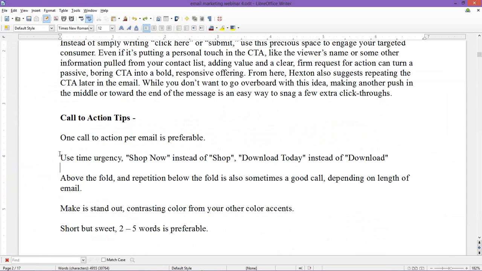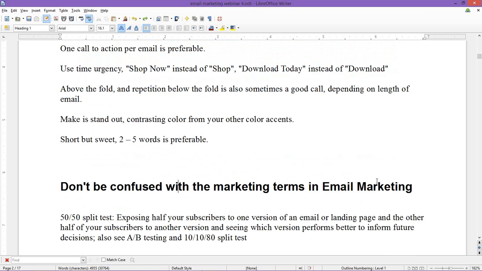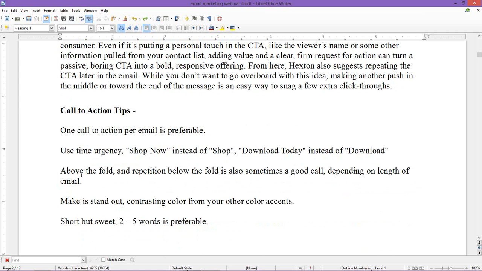Here we go. So use time urgency. I use apply today, apply now instead of just apply in most places. Same with shop: use shop now instead of shop. Download today instead of download. Above the fold, in repetition of below the fold, we just spoke about that. Depending on the length of your email, you don't want a call to action here, a call to action here, a call to action here. You want a call to action here, and then a call to action over here. You want to stagger that so that they always have it within their viewpoint.